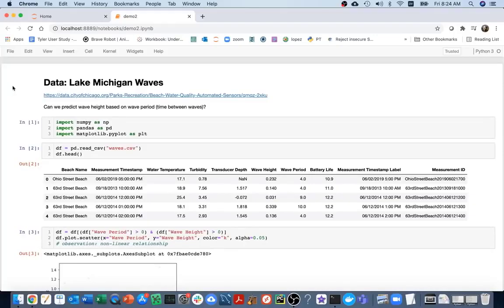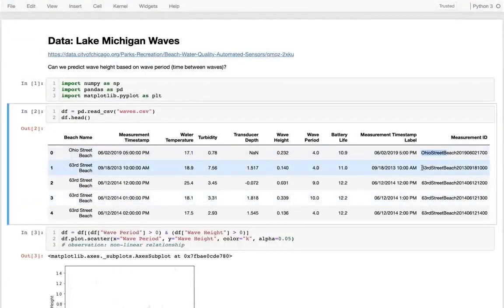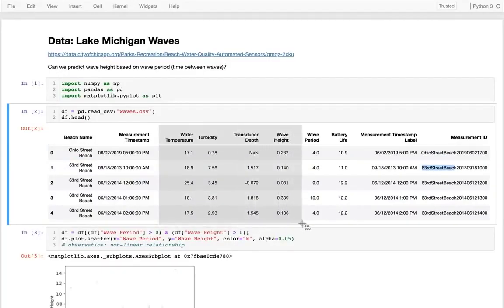And so for this example, I'm going to be using a slightly more complicated data set. In Chicago, which is right on Lake Michigan, they have all these sensors on different beaches which are measuring things about the waves. And so we're going to be looking at this data set of all these measurements. So I can see, well, here's an Ohio beach, here's 63rd Street Beach. And then I know all these things about these sensors, like how warm is the water, turbidity, other things like that.